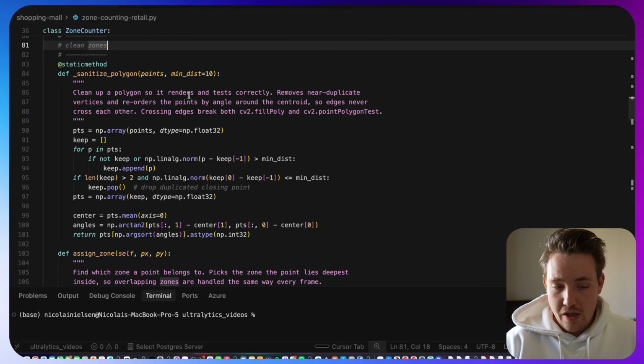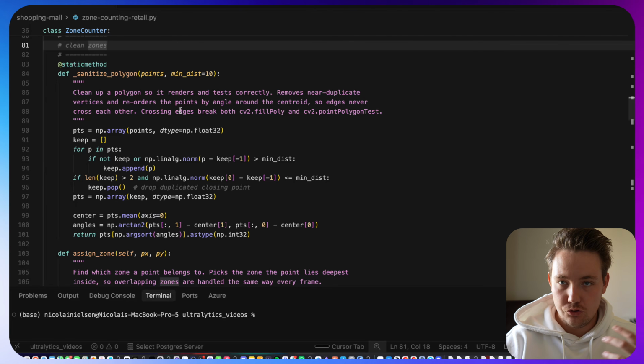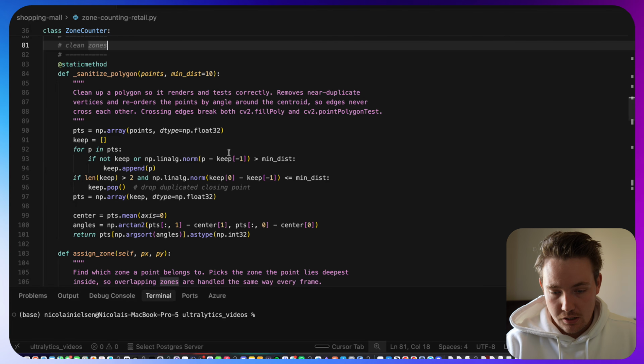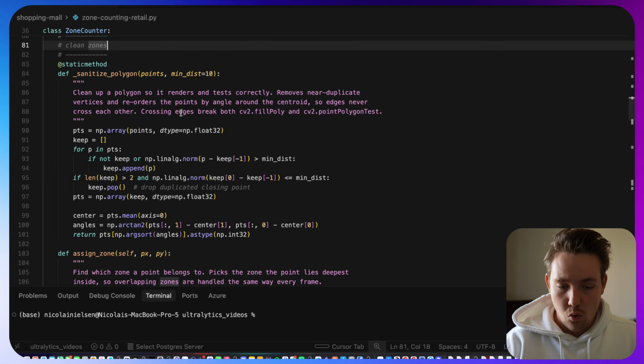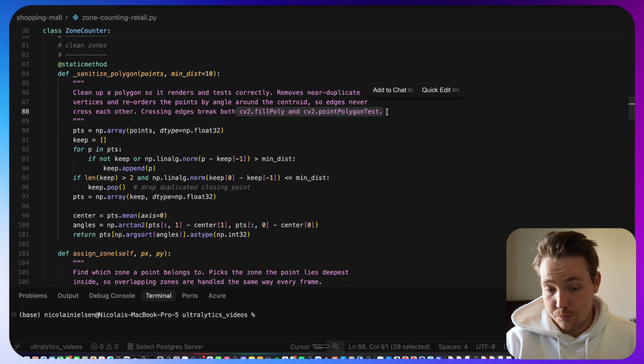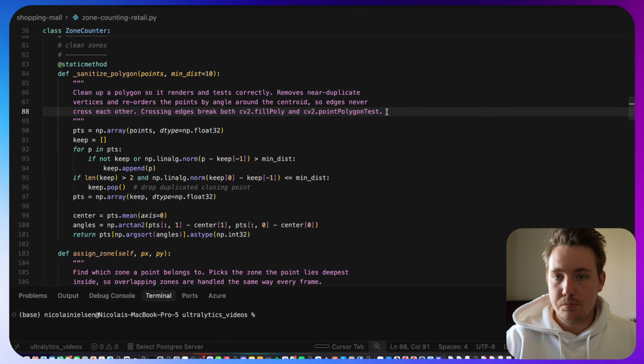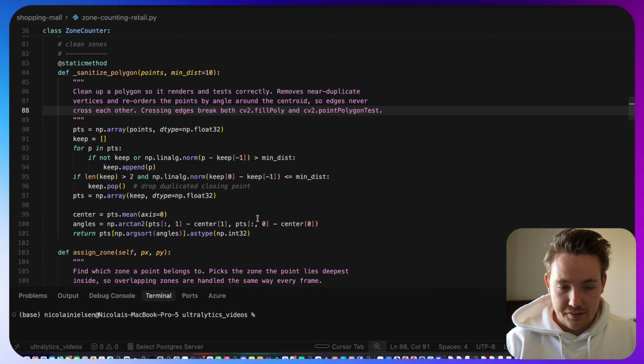Then we have a few helper methods here, pretty much just to clean up our polygon zone so it both renders and also tests correctly where we're detecting the people inside the actual zones. You can see here it removes near-duplicate vertices and also reorders the points by angle around the center, so edges never cross each other in the multiple regions if they're specified a bit too close or they overlap. So it's just crossing edge break, both fill polygon and also polygon test where we're detecting what objects are within our zone. This is why we need to clean them up first, and we have this sanitize method.